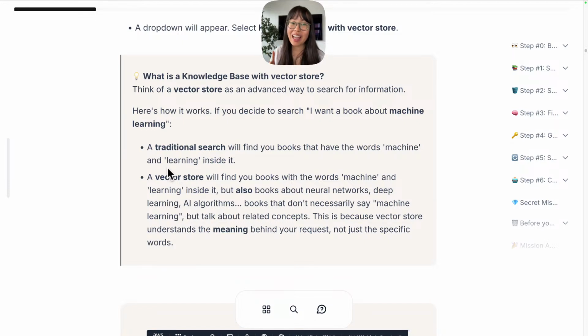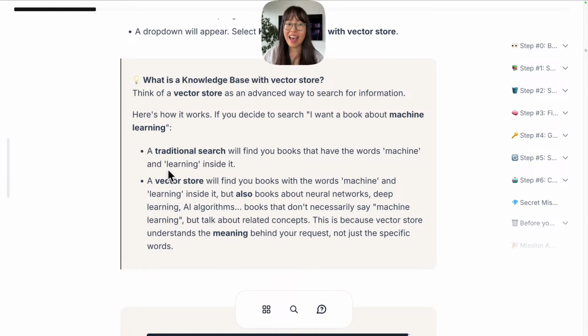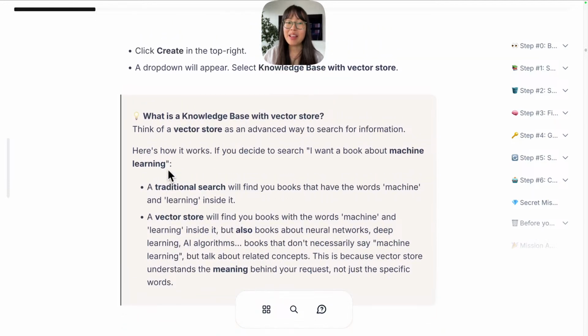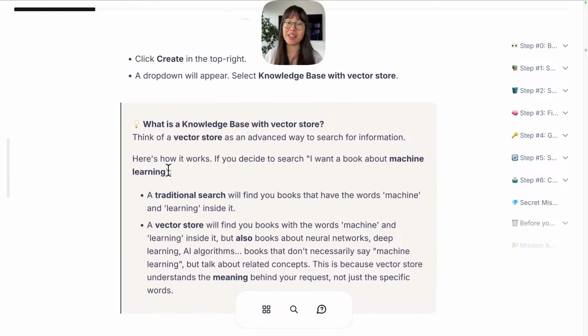And if you're wondering, what was vector store? What does that mean? You are not alone. Think of a vector store as an advanced way to search for information. So here's how it works. If you decide that you want to search, I want a book about machine learning, you can have a traditional search, which is like a librarian that's going to say, okay, let me go into all of the books that have the words machine and learning in it. Here are all of the books, have fun.